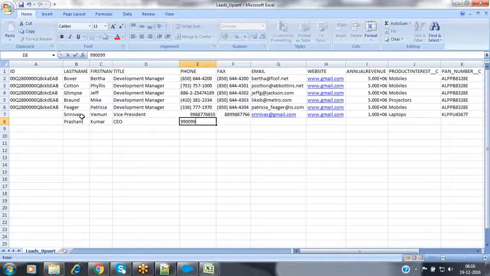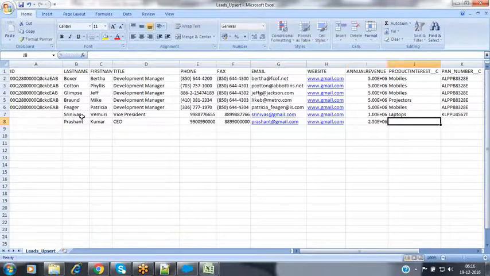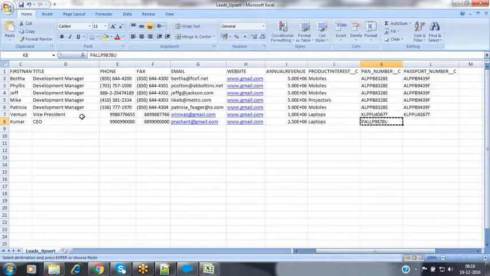And the phone number, I have entered the phone number and the fax number and the Prashant@some gmail.com. I'm entering the website as gmail.com. Annual revenue, I'm entering some 25 lakhs. And he is also interested in our products, that is laptops. I'm entering that PAN number as, I have entered the PAN number, and the same PAN number I'm entering as the passport number.